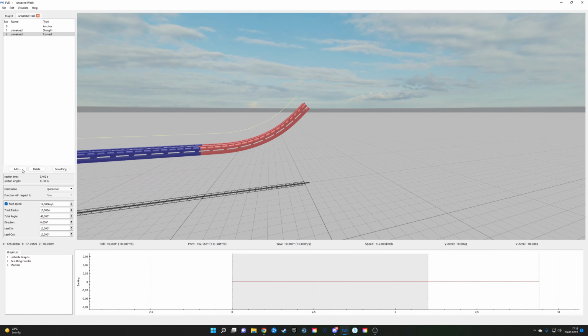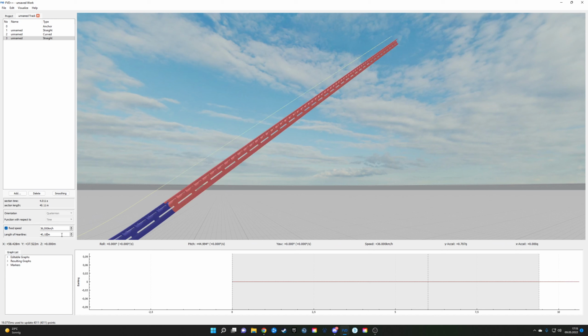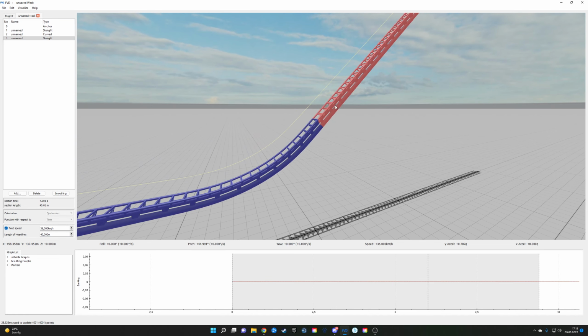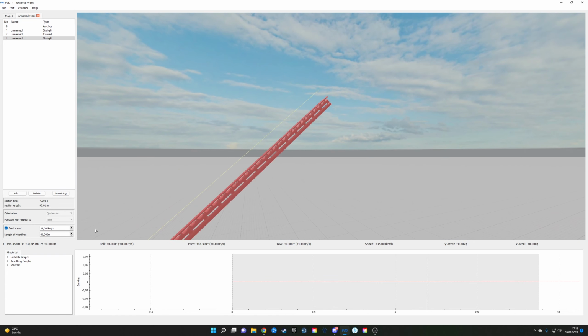Now add the straight section. The straight section can be as long as you want, as short as you want. The limit is 0.1 meters. And every time you see this section, you see this section is a red section. The other blue stuff is already built and it works.